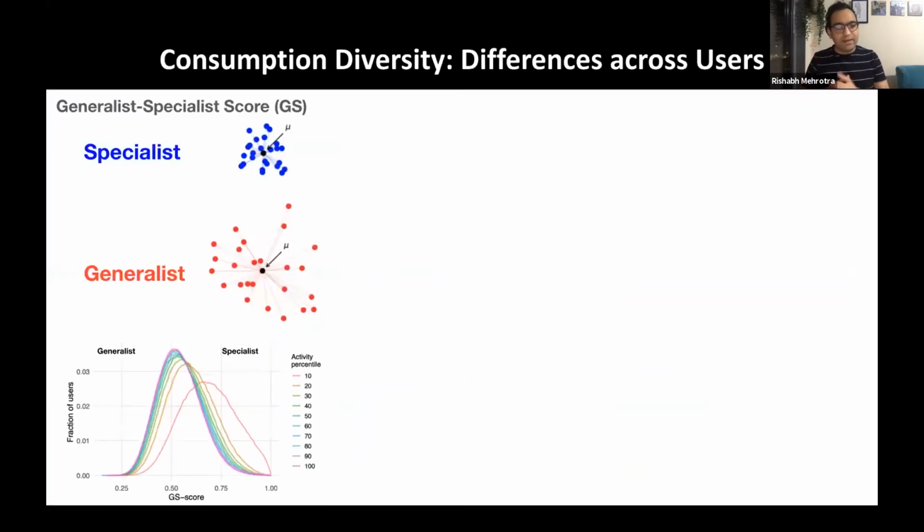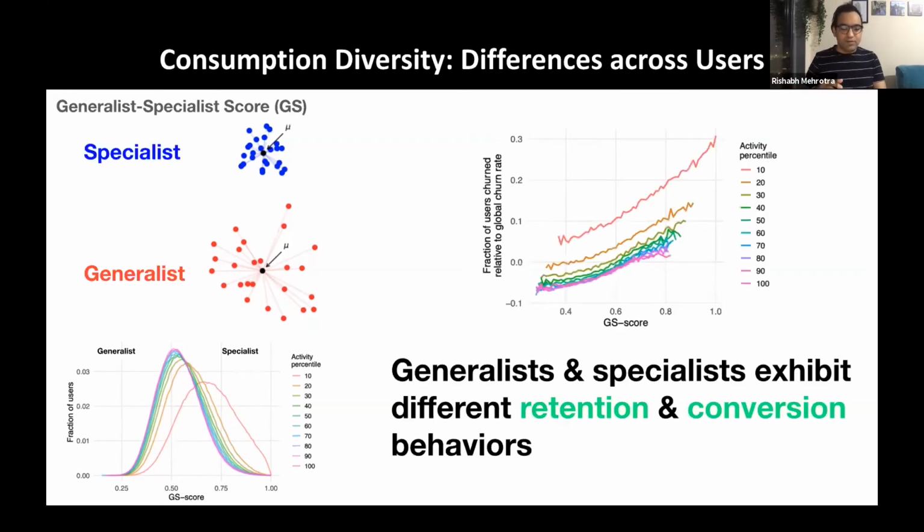We found some great analysis and great results that certain users are specialists, so they have a very narrow focus of what they want to listen to. Certain other users are generalists, who have a much broader horizon of streaming activity. Very interestingly, we found that generalists and specialists exhibit different retention and conversion behavior. If you are a generalist, you would expect diversity in your recommendations, and if we don't give you that diversity through our programming, then you may not retain on that product. And you may not convert, from a free user to a paid customer. So this is important and interesting.